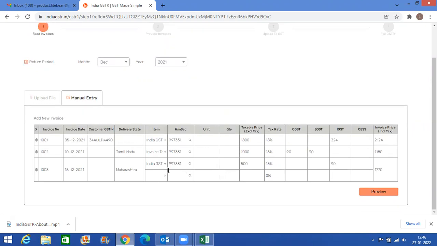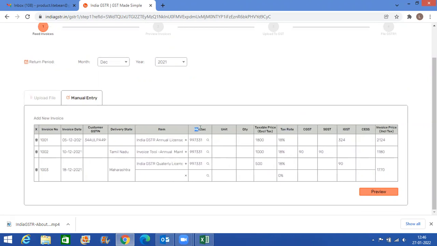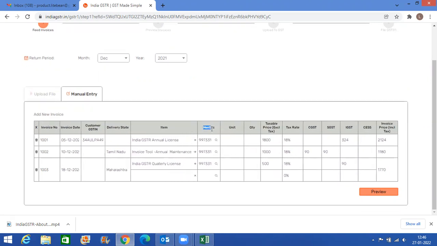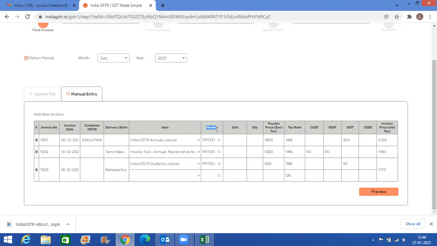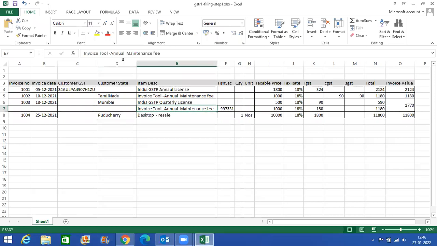It will go away. So now you have entered this. The draggable option is also there, so you can drag the column length so that it is readable. Now that you have added a line item, let's enter the new line item, the second line item.